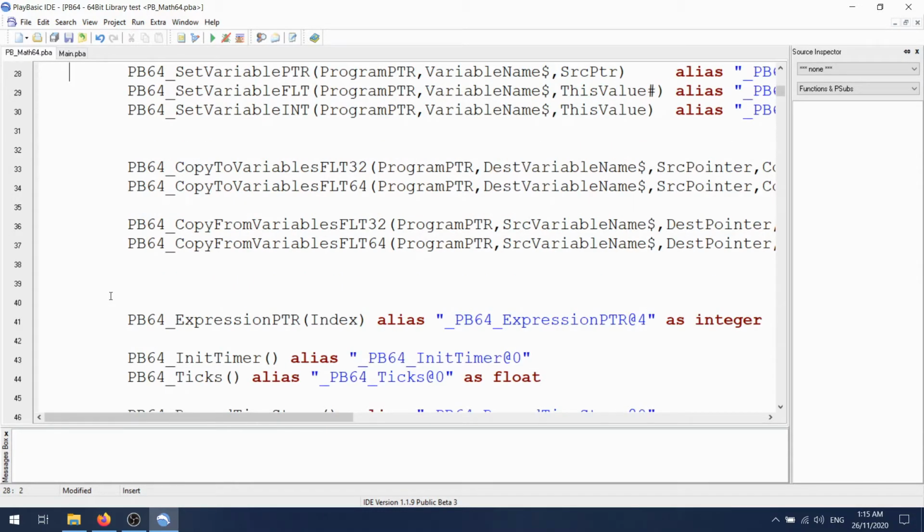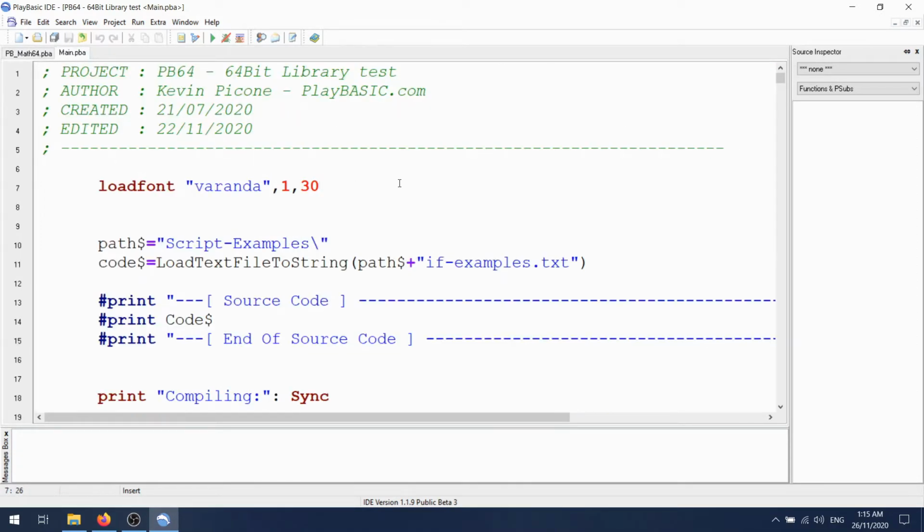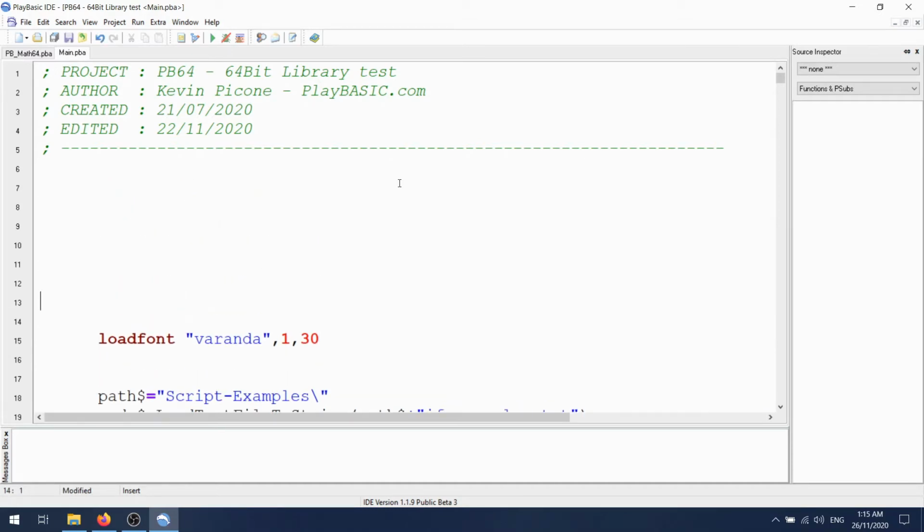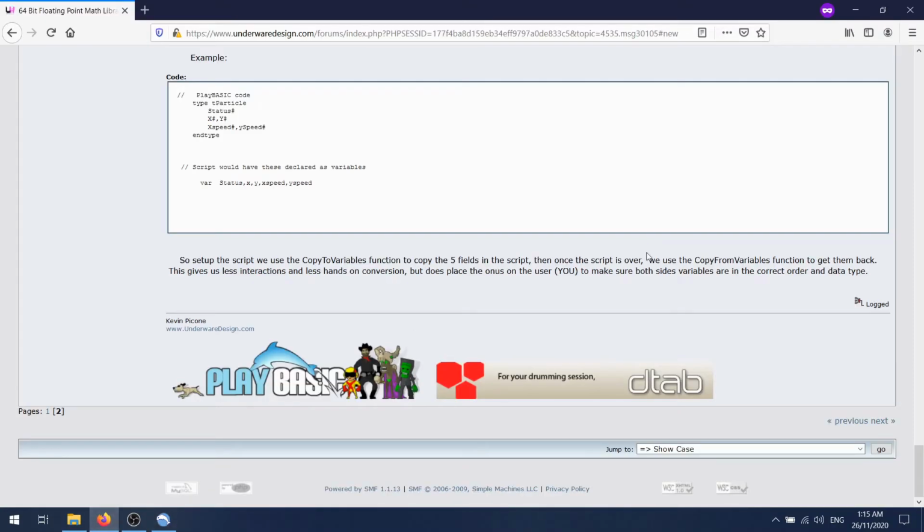I'm thinking of performance here. Anyway, so we've got these new functions here. The internal functions are called copy to variables 32-bit float, and there's a copy from. So the principle really is that you have, I'll just mock up some code up here, let's say. Actually, I think I talked about it on the forum. Yeah, I did.